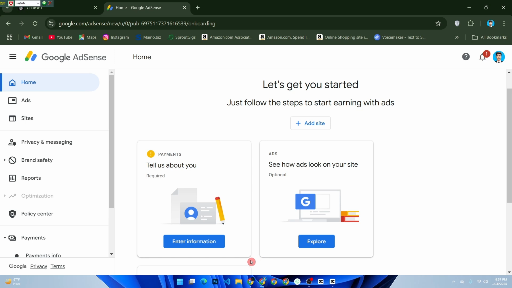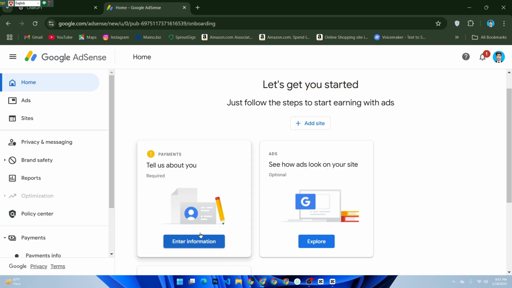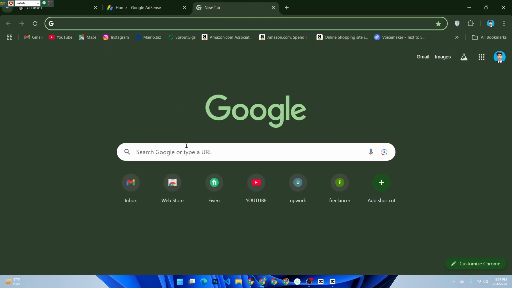Hey everyone, in this quick tutorial, I will show you how to change your payment method in Google AdSense in just a few easy steps. Let's get started. First of all, log into your Google AdSense account.